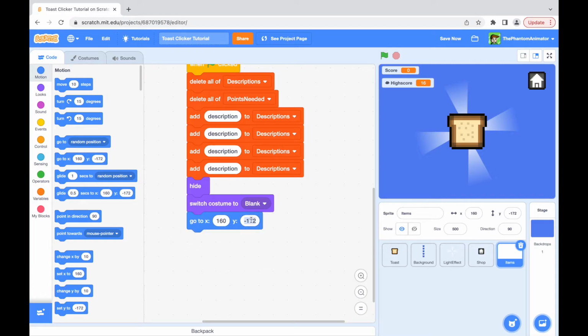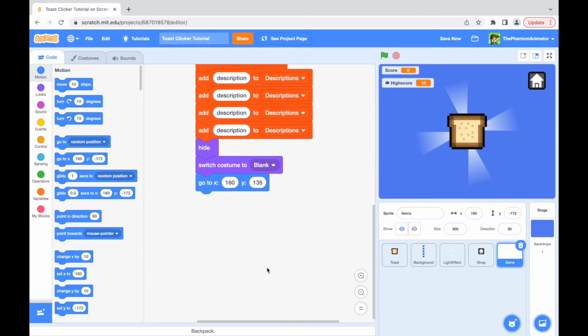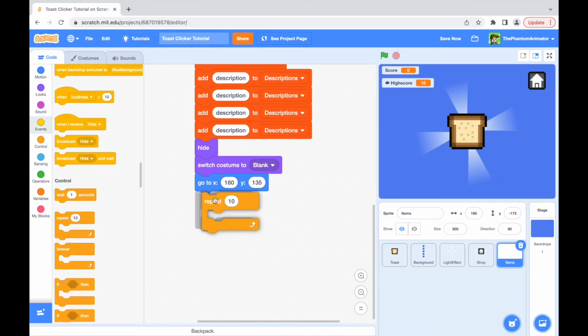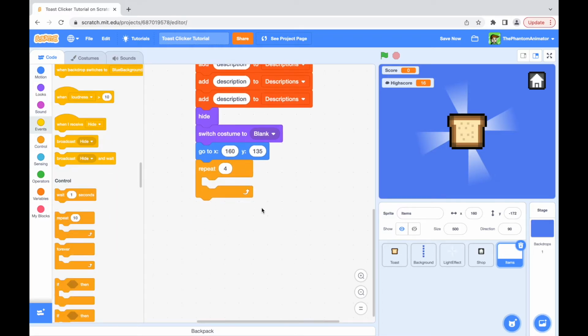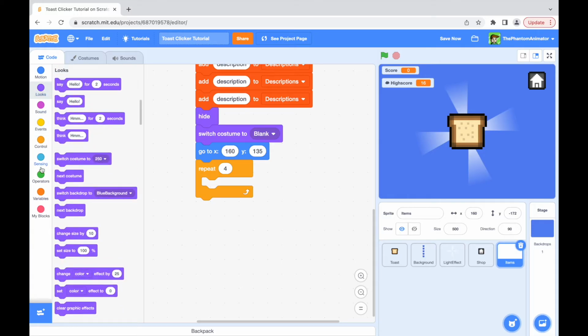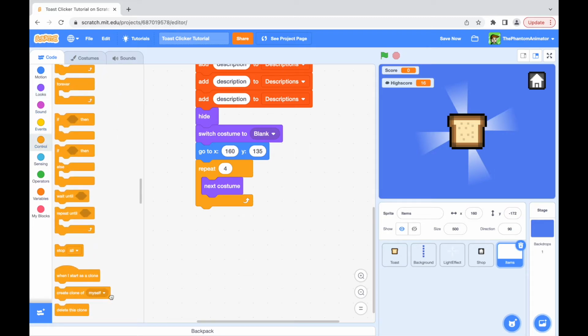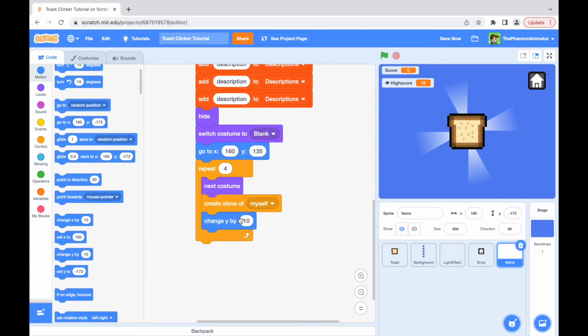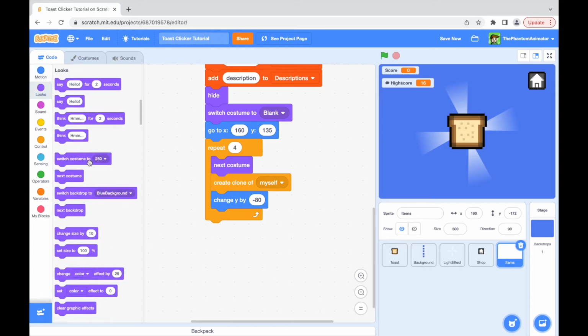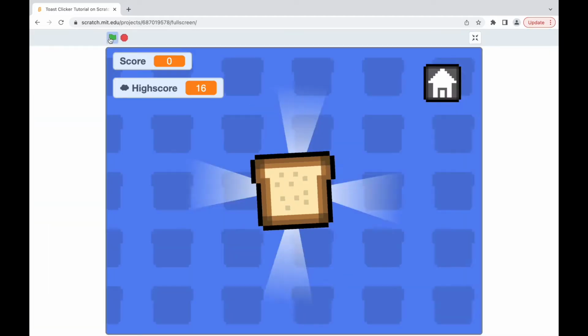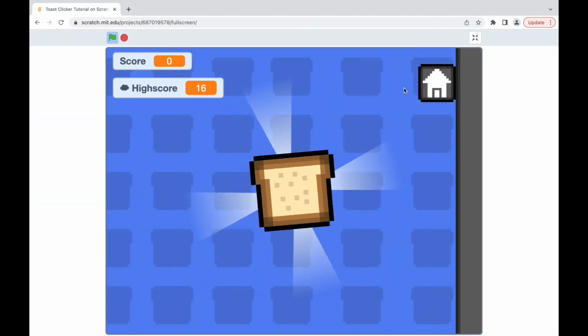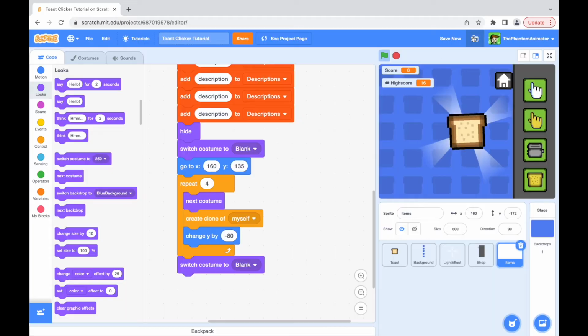And go to X160 Y135. And repeat 4 times, so how many clones you want. Next costume. And create a clone of myself. And change Y by minus 80, so they don't all stack up on each other. After we are done with this, we will switch costume to blank once more. Now let's test it out. As you can see, our items show up when we click the shop.